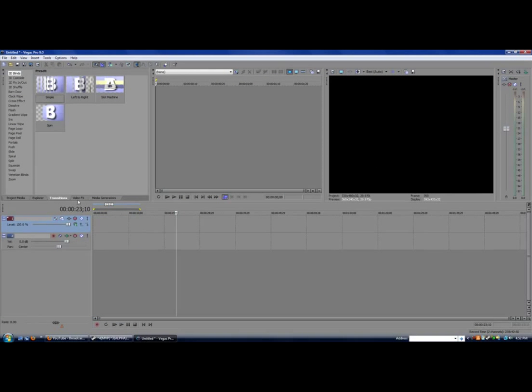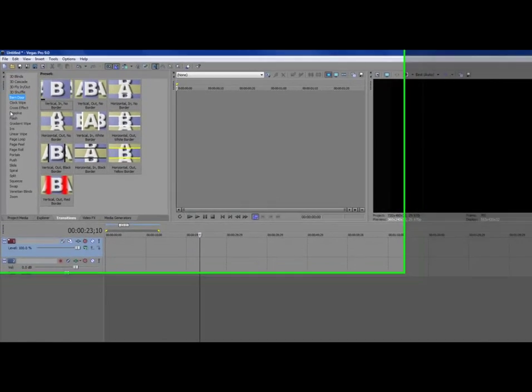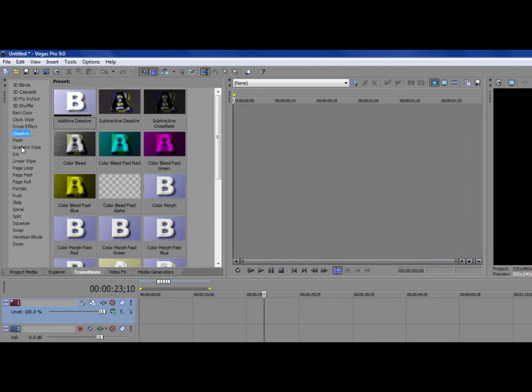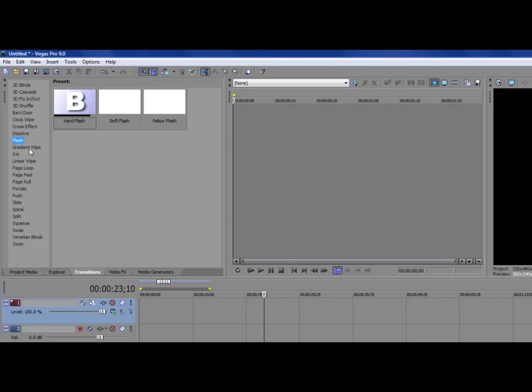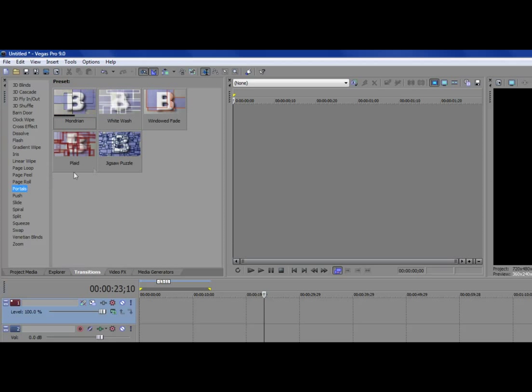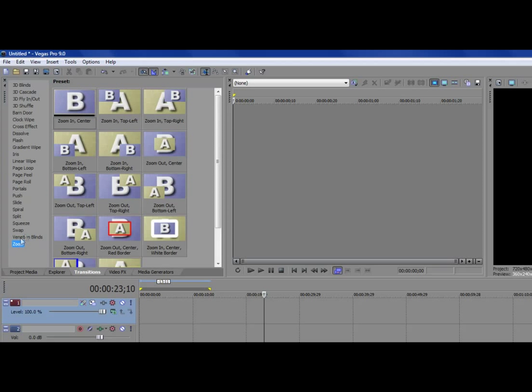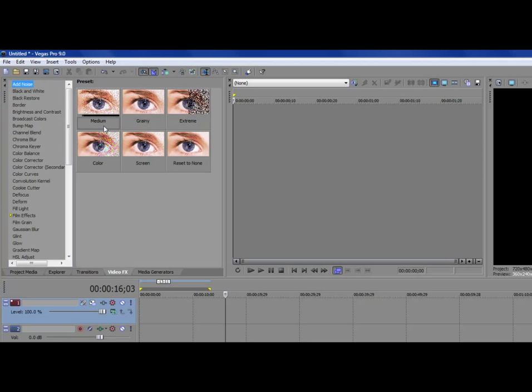Now you have all different types, like you got dissolve, that's a good one, flash, gradient wipe, it's an alright one, portals, jigsaw puzzle. Squeeze is alright. Zoom is pretty good, really good actually, I reckon. And yeah, just recommendations.